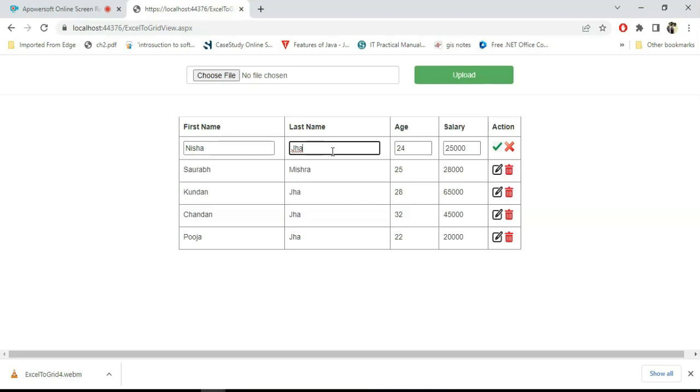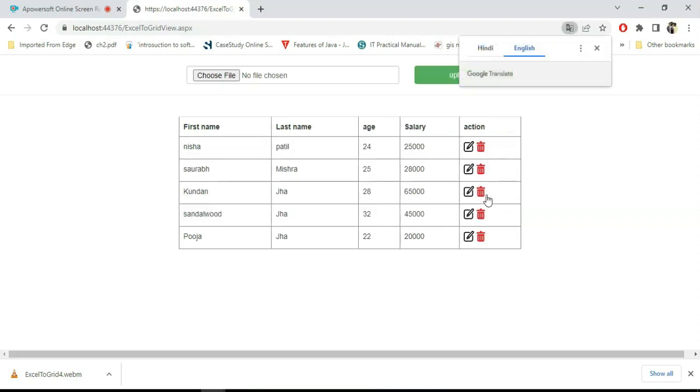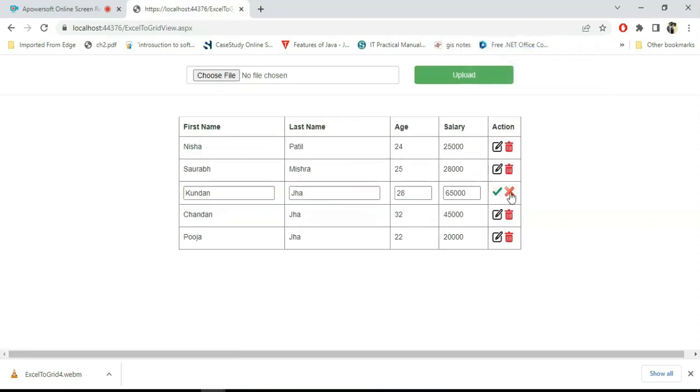Let's say for example we have to change this title, so we can change it like that, and we can hit on update button. Okay, if we don't want to update, we can cancel it as well.